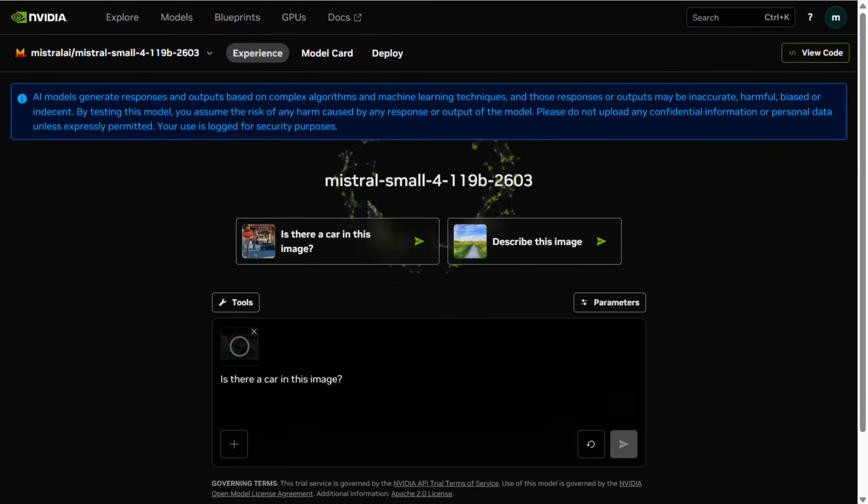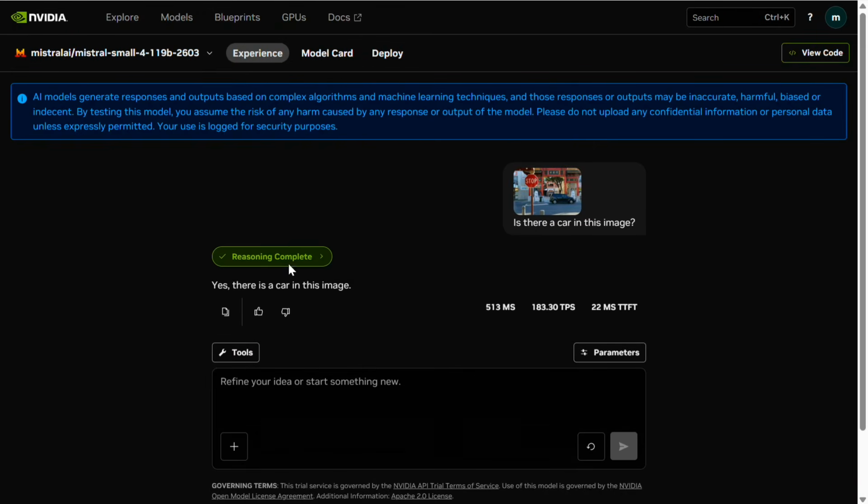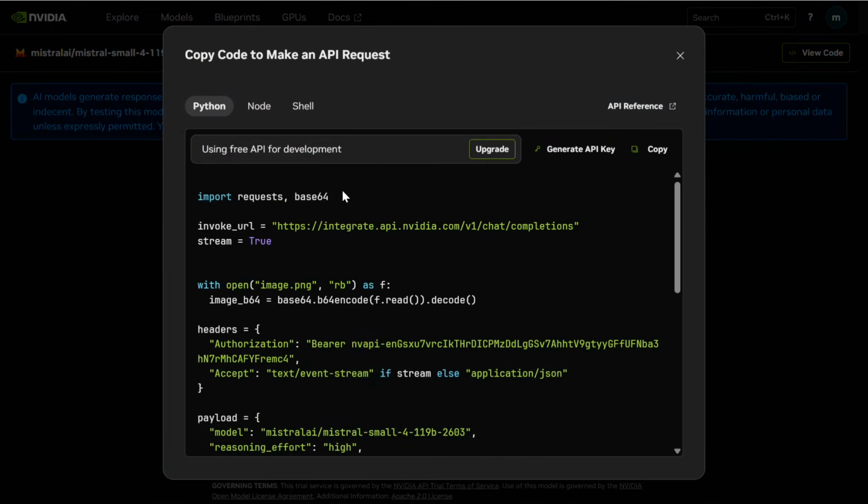Let me hit this particular prompt. Is there a car in this image? I will just hit enter and you will be able to use the model. Yes, there is a car in the image. You are able to use the model for free inferencing, and you get the free API also. So you just need to switch to the view code section, and in the view code section you can see that there is a Python option where you get the entire code here. Here is the API key. To generate the API key, you need to click on generate API key here. You'll be able to get your free API key now.